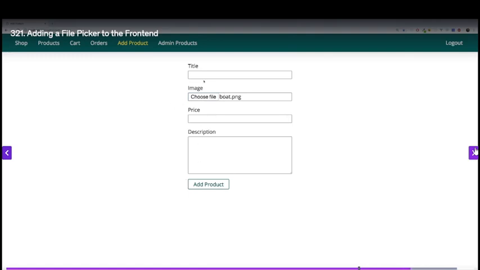And now if I would enter the rest and add this product, we would fail. Because right now we got no logic in place to handle an incoming file, to store it, or to do anything with it. And this is the part we'll have to adjust now. So in the next lecture, I want to make sure that we can handle incoming files just as well as incoming text, which we previously always accepted.